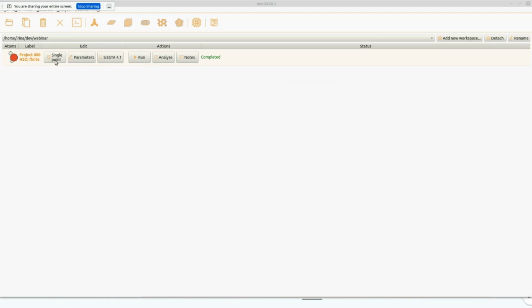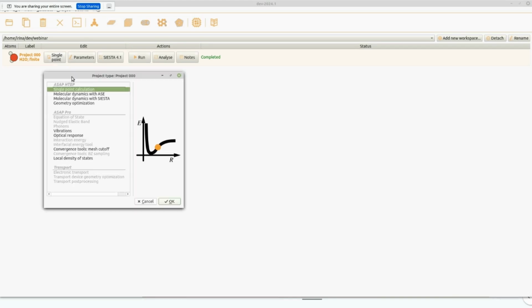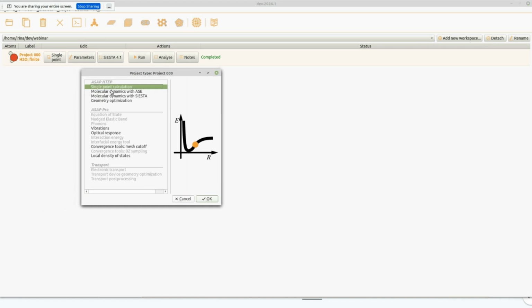Okay, this was an example of a calculation in which I just press run without thinking about anything else. But let me go into more detail of what can be done if you want to tune the calculation a bit. So here, as I mentioned before, there is the list of projects. I select the single point calculation, which is the most basic calculation, if you want.